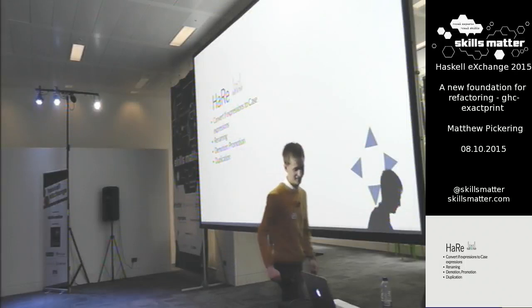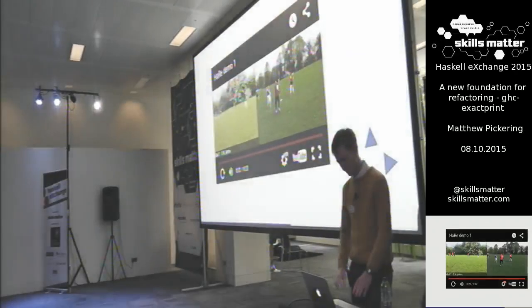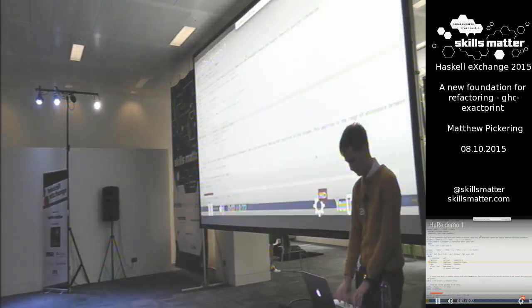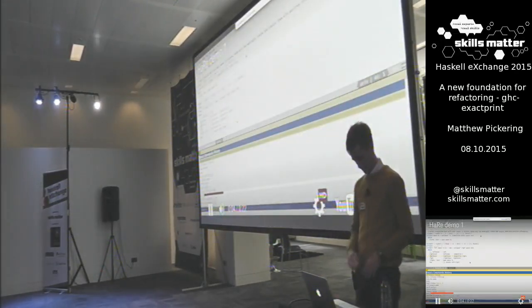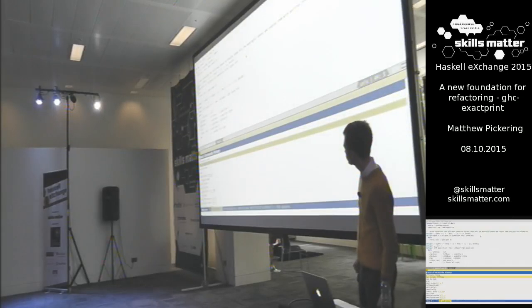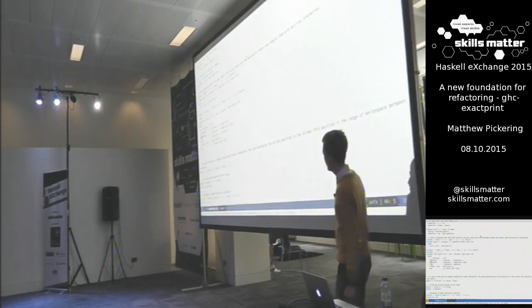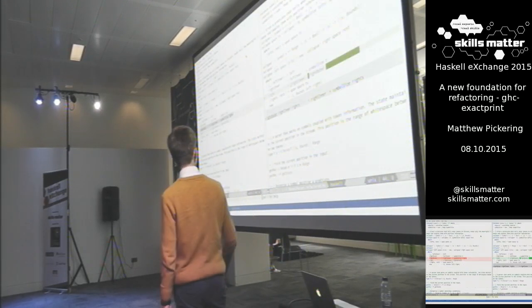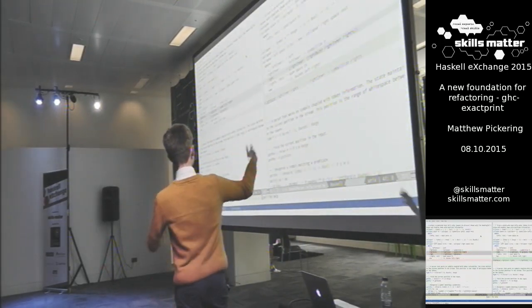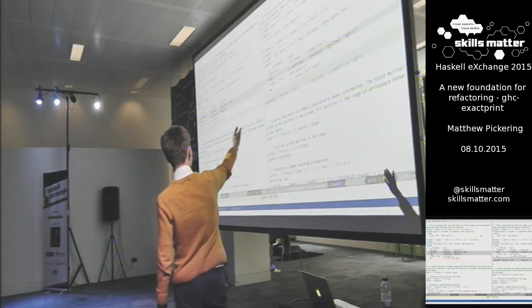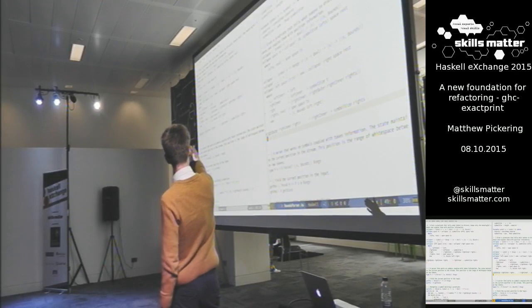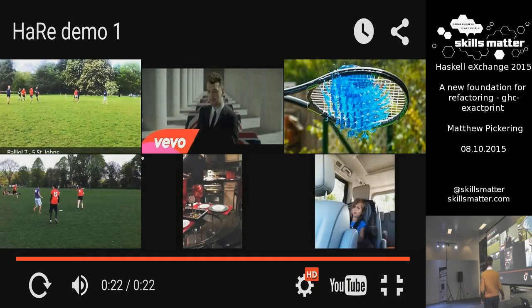No. Anyway, so I have some demos of HaRe in action. Here we go. I didn't record these. This one here, we're lifting a definition to the top level. This is very nice Emacs integration. You can see the diff of what happens, and then on the right you can see that it has been lifted to the top level. Do we want to perform the change? Yes. And on the left, it's now been lifted to the top level. So that is now possible.